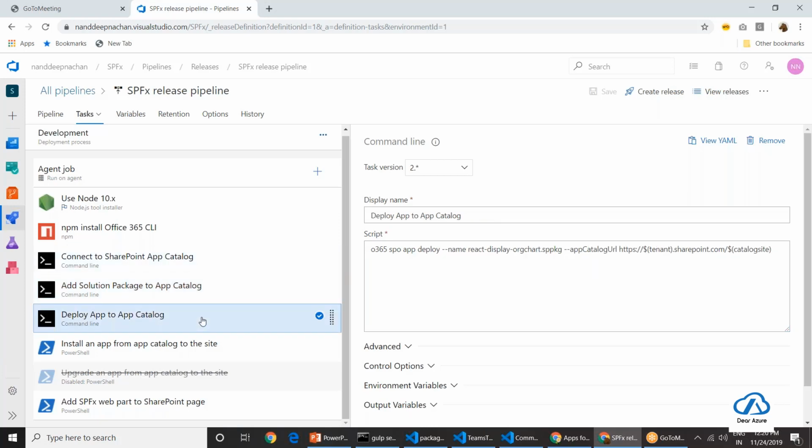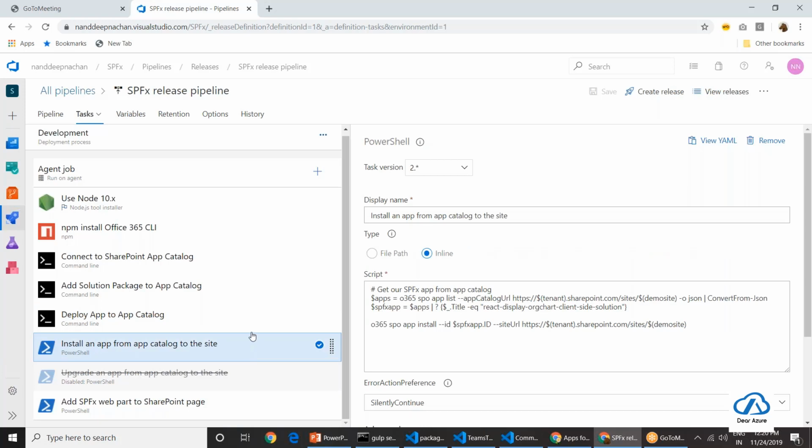The next thing is deploying this app to the app catalog. So we already have added this particular app. Now that we want to deploy this app, what we can do is Office 365 SPO app deploy and specify the name of the package and the app catalog URL so that it will deploy this particular app to our SharePoint site.